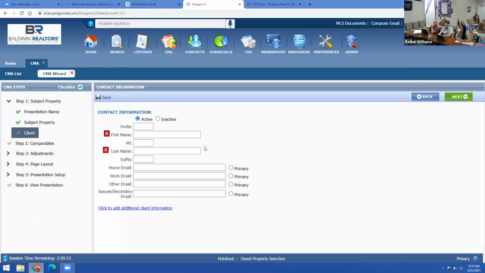Is there a way to upload my contacts into it, if it's in an Excel spreadsheet? I think you can. Give me a call and we can figure out how to do it, or Paragon Support can walk you through it. 877 MLS Help is their number, and they can certainly give you directions on how to make that happen. Oh, that'd be awesome.